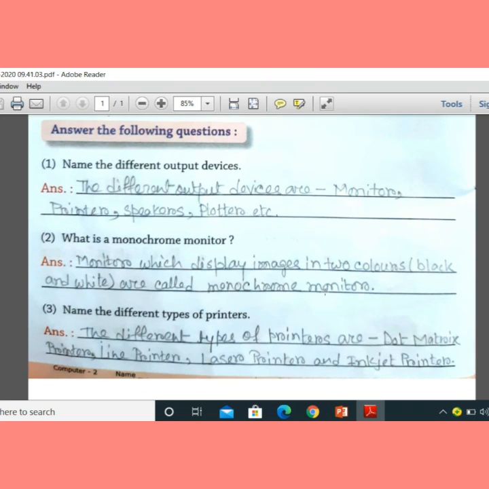Name the different types of printer. The different types of printer are dot matrix printer, then line printer, laser printer, inkjet printer. So according to their printing quality or printing type, there are different printers, and the names are dot matrix, line printer, laser, inkjet. Clear?